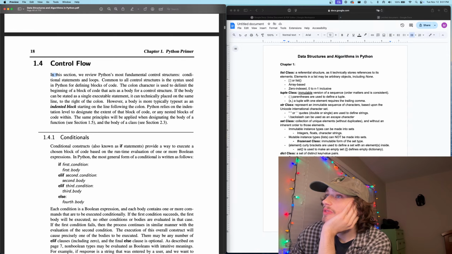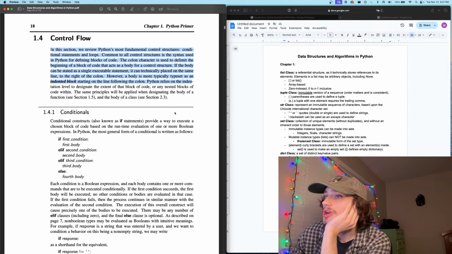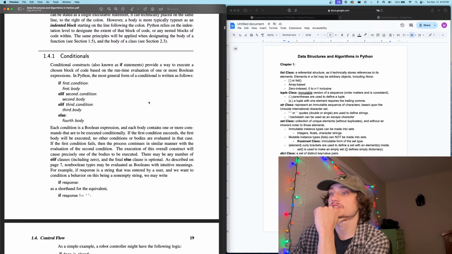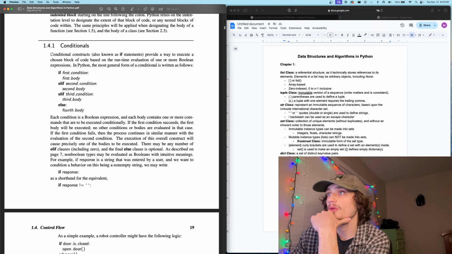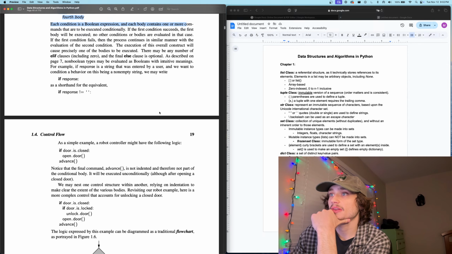In this section, we reviewed Python's most fundamental control structures, loops. Gotcha. Okay, I'm going to go pretty fast through this because I know a lot of it already. So, if statements, right? Okay, gotcha.